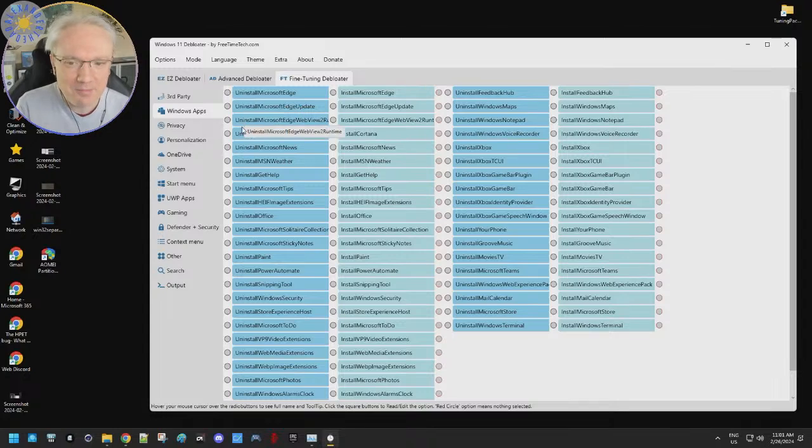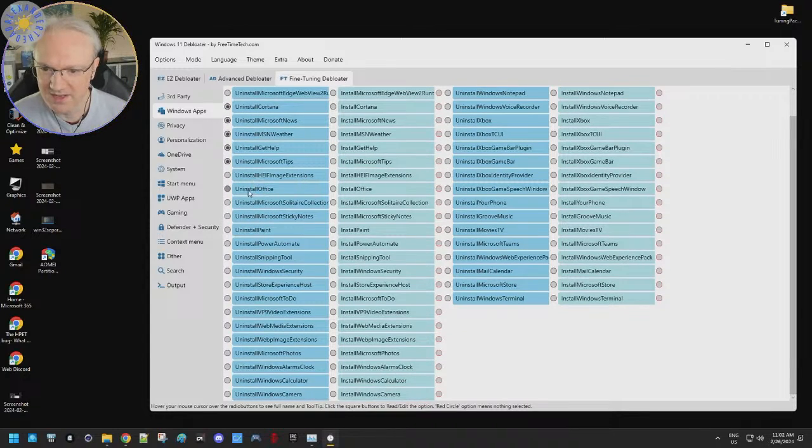But no, it's tempting to remove Edge, but I wouldn't. You don't need Cortana, you don't need Microsoft News, you don't really need weather. There's the Get Help stuff and Microsoft Tips. Don't really need those, do we? I don't know what that does.